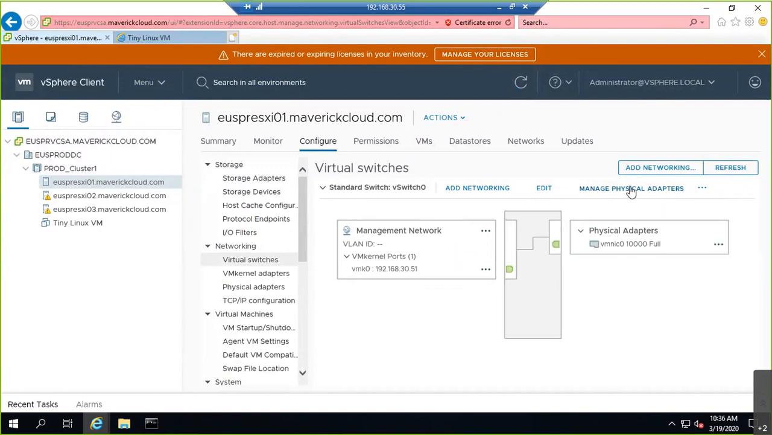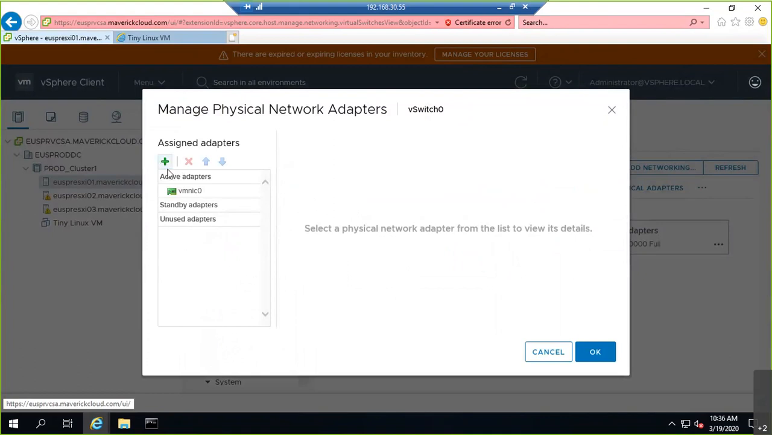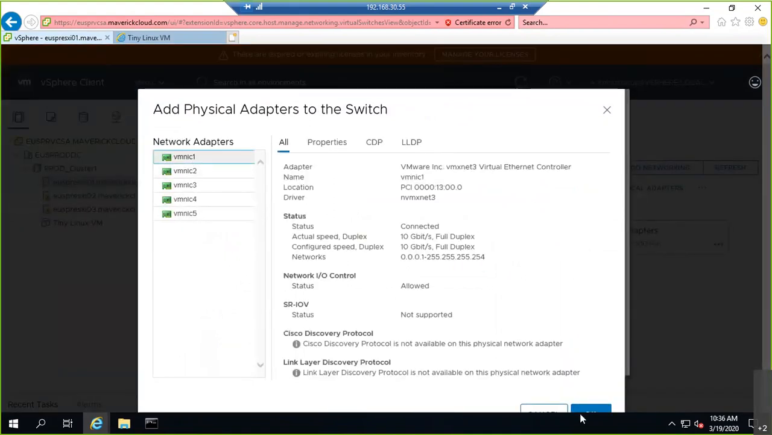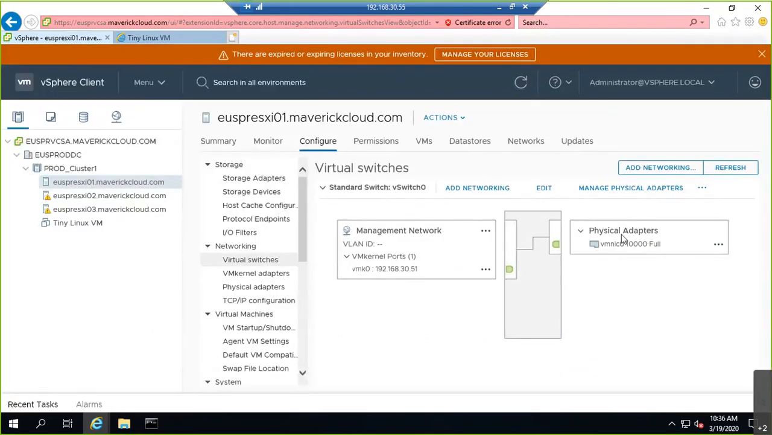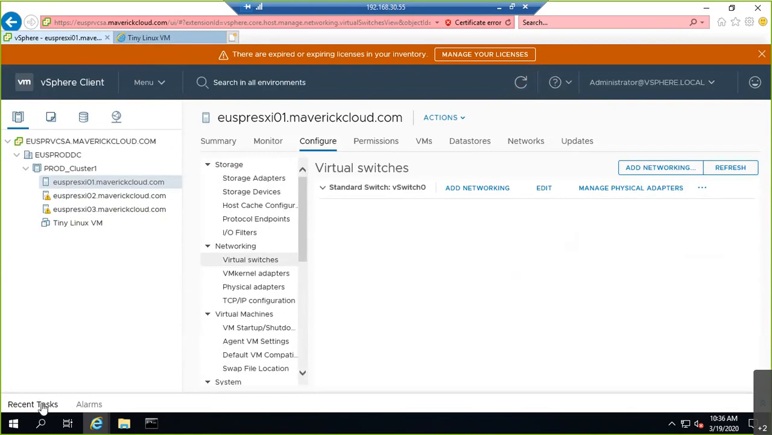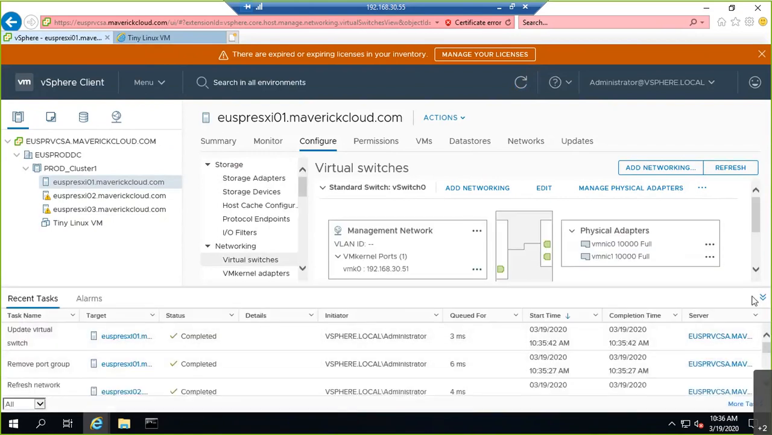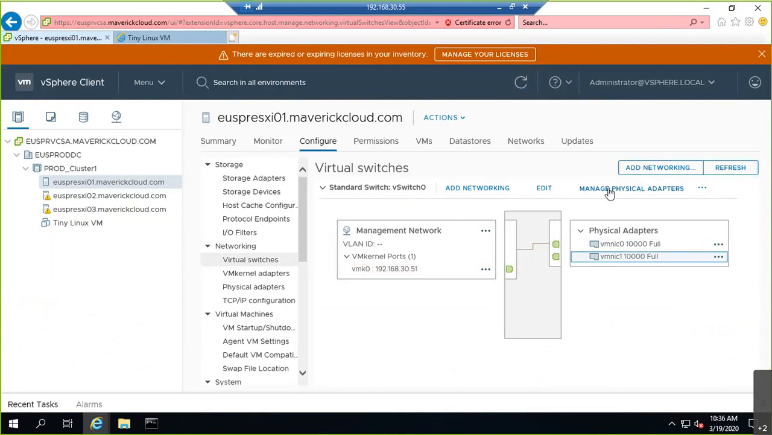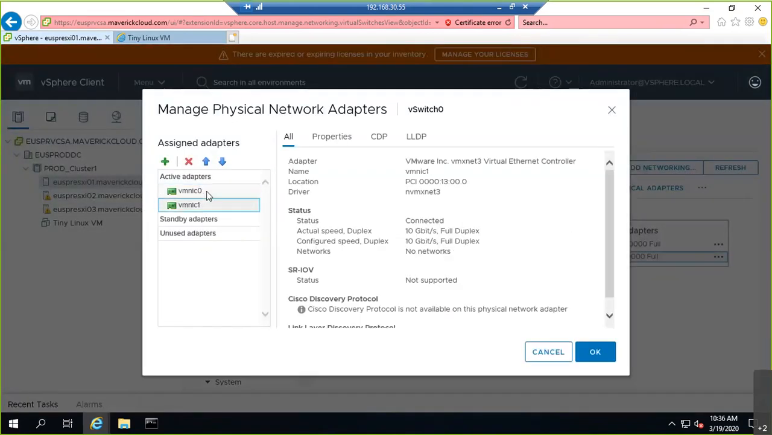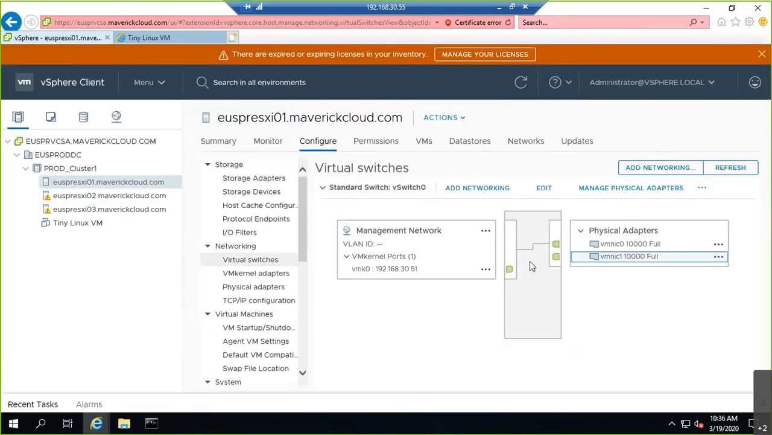So manage physical adapter and select NIC one. Okay. Done. Okay, updated switch. Now you will see vmnic0 and vmnic1. If you select this, both are functioning. See, both are active. Right? So the kernel port now can communicate via these two cables.